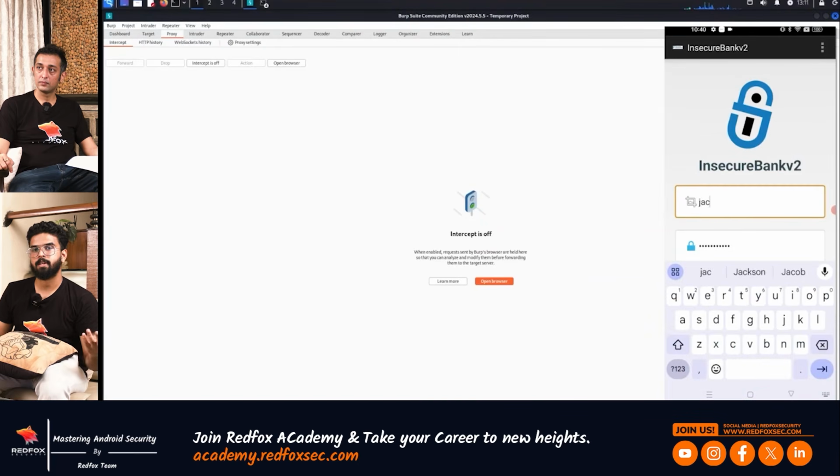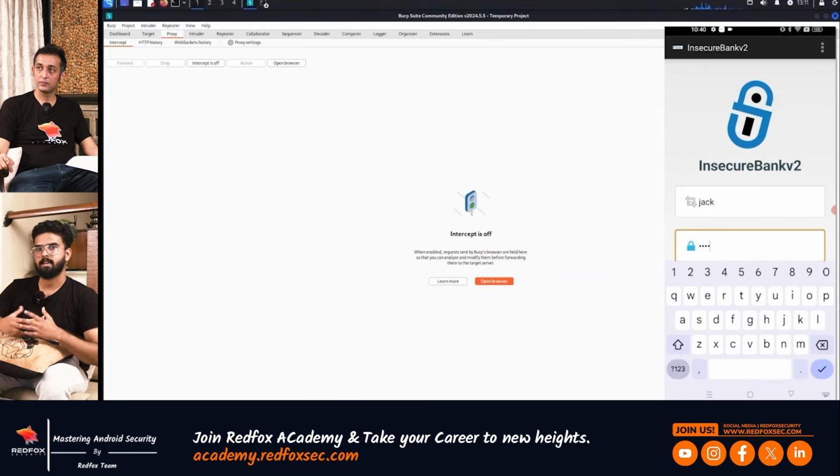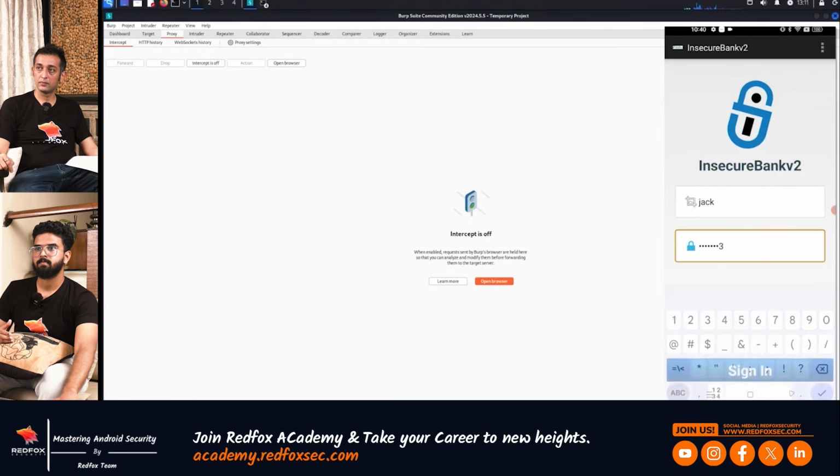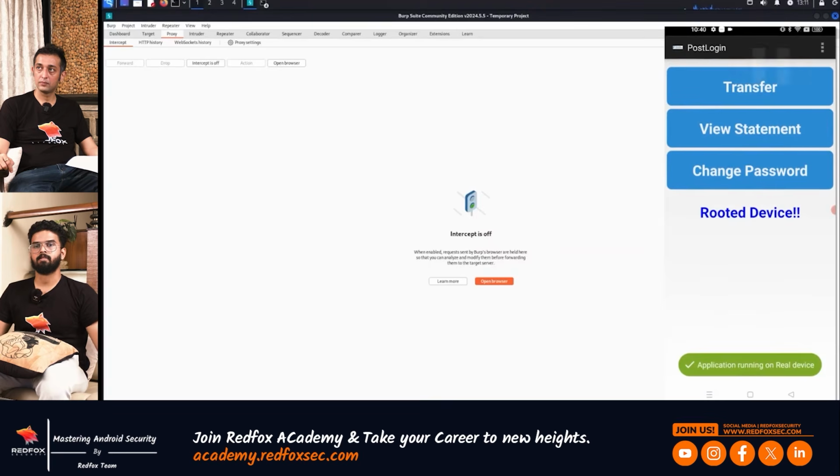And now we are in the application. Now we are going to log in as Jack using the set password that was test@123. Yep, and that is how you actually use it. Now we are in the user account of Jack.